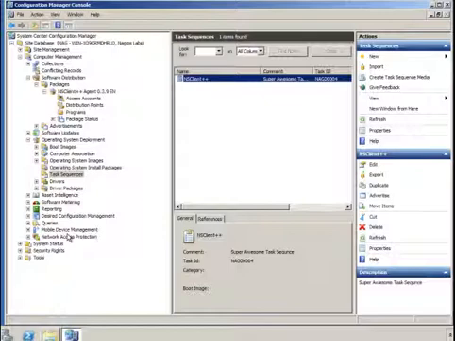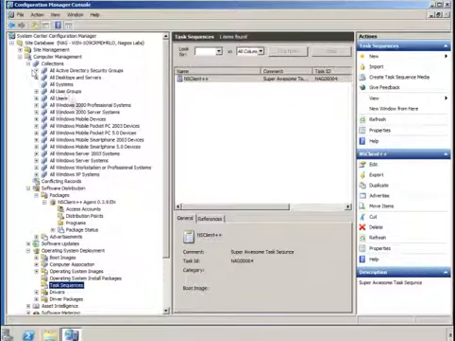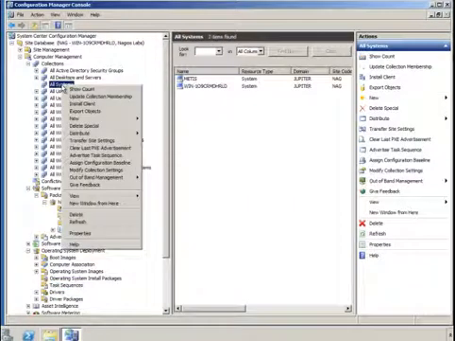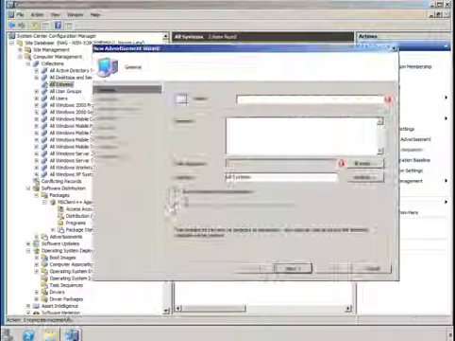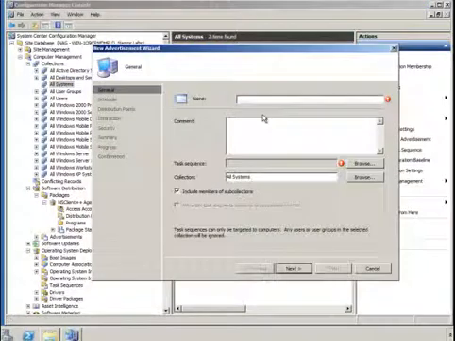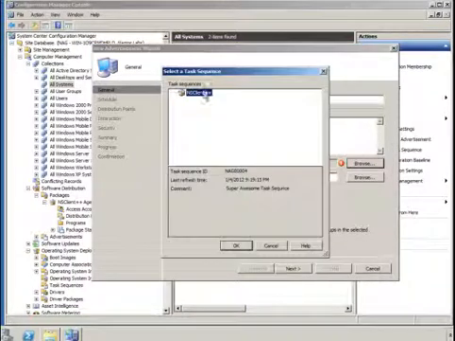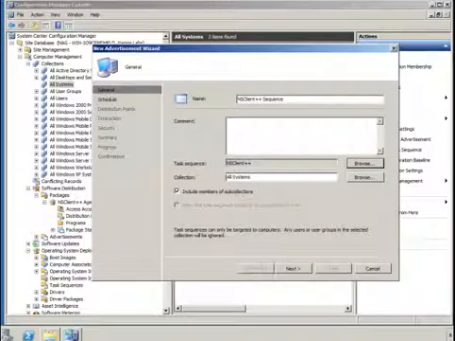Now the next thing we're going to do is advertise this to a list of computers, or a collection of computers, or users it could be, but in this case we'll just say all systems. So I'm going to right click and say advertise task sequence, and let's give it a name, client task sequence. And we'll select the defined sequence. Okay, that looks good.